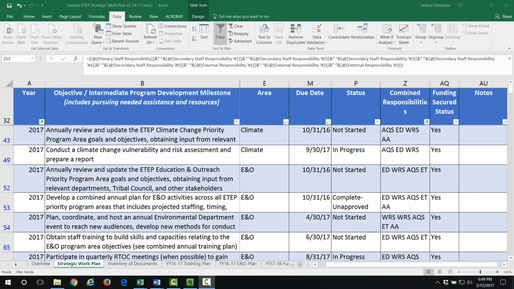The next several steps are optional and are for ETEP strategic work plans that contain an annual training plan, an annual education outreach plan, and/or an annual funding plan. If your ETEP strategic work plan contains one or more of these annual plans, you will first set them up and then add tables for each plan to the Word document cut sheet. Let's start with setting up the current year's annual training plan table on the fiscal year 16 to 17 training plan tab of the spreadsheet.